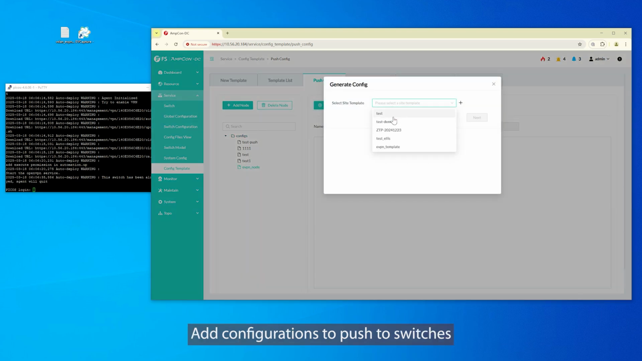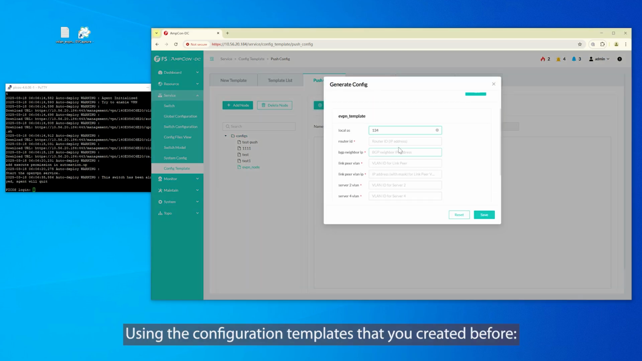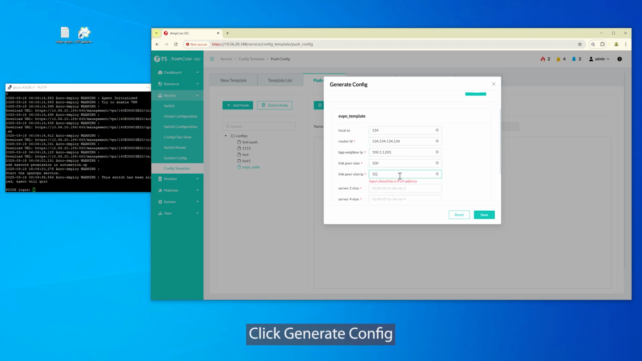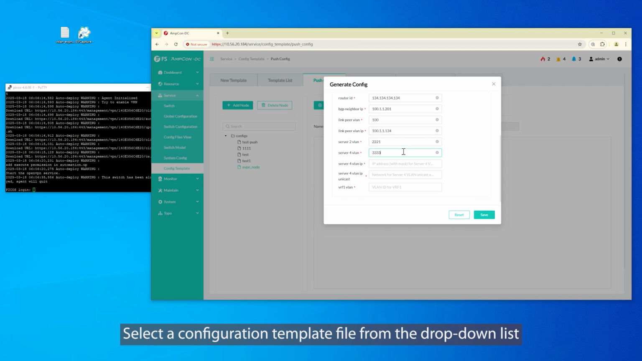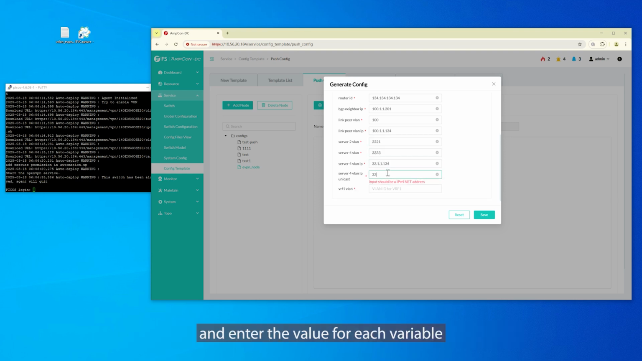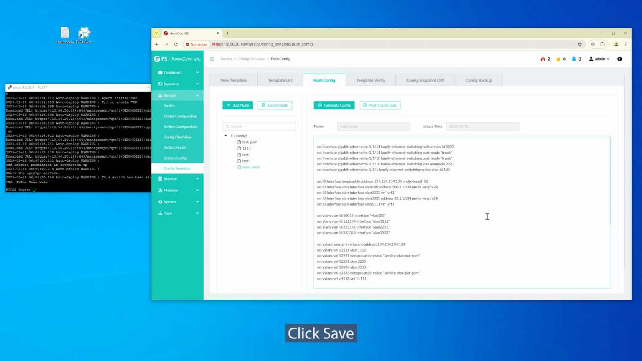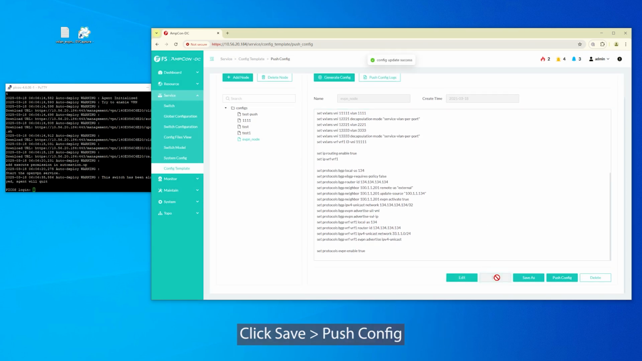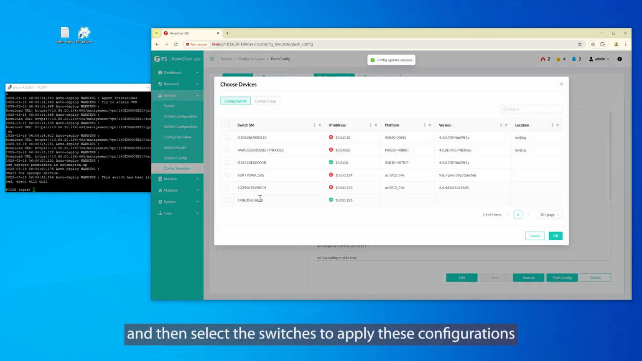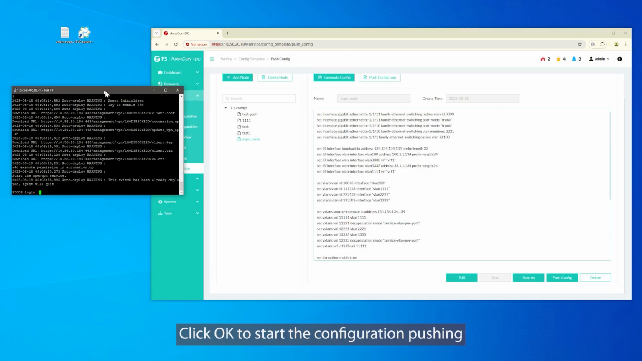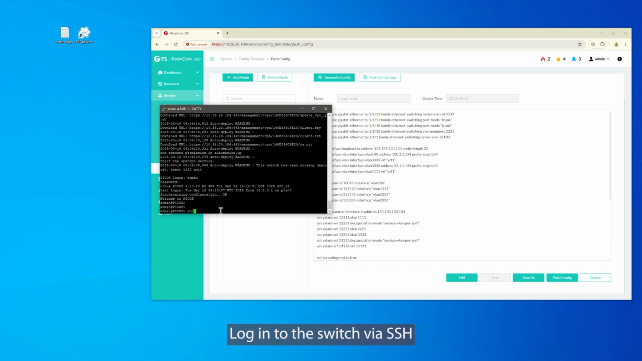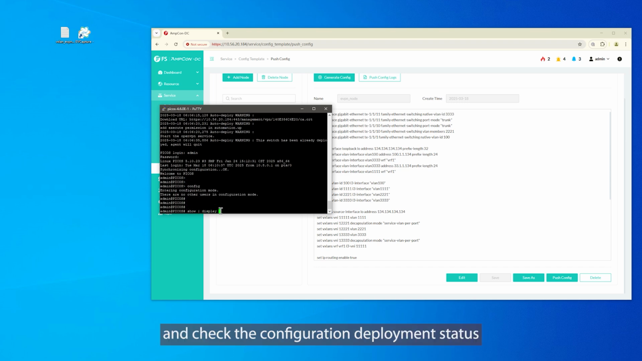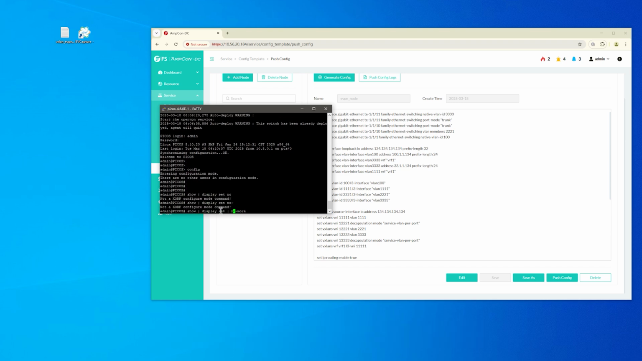Add configurations to push to switches, using the configuration templates that you created before. Click Generate Config. Select a configuration template file from the drop-down list. Click Next and enter the value for each variable. Click Save. Click Save > Push Config and then select the switches to apply these configurations. Click OK to start the configuration pushing. Log into the switch via SSH and check the configuration deployment status.